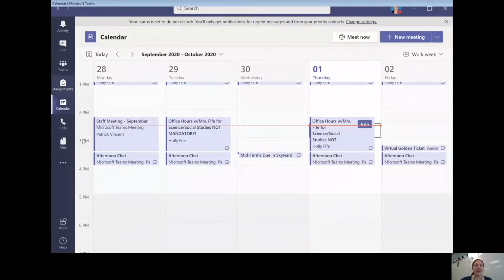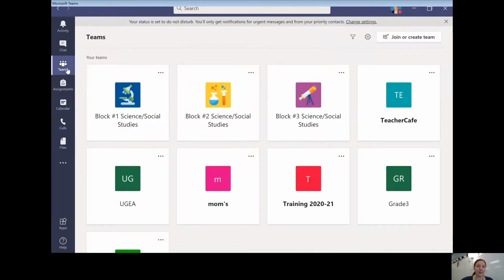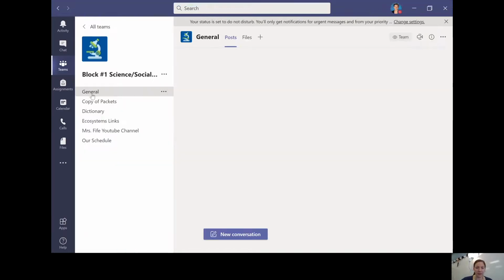I'm going to come over here. As you can see, here's my calendar. What you're going to do is go to your own team's icon right here. It will not be an assignment. So let's pretend I'm in my first block. If you're in my second, you click here, or third, you click here. But I'm going to go to my first block.